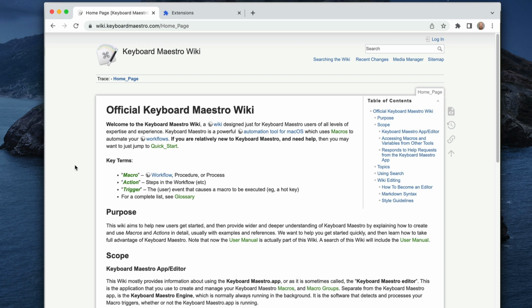Hello, fellow automators. I'm excited to share with you a new way to trigger your Keyboard Maestro macros. For a while, I've been wanting to be able to have Google Chrome let Keyboard Maestro know that I've navigated to a particular web page so that I can trigger a macro to do whatever, right? So what I did is I created a Google Chrome extension, and I'll share that with you here.